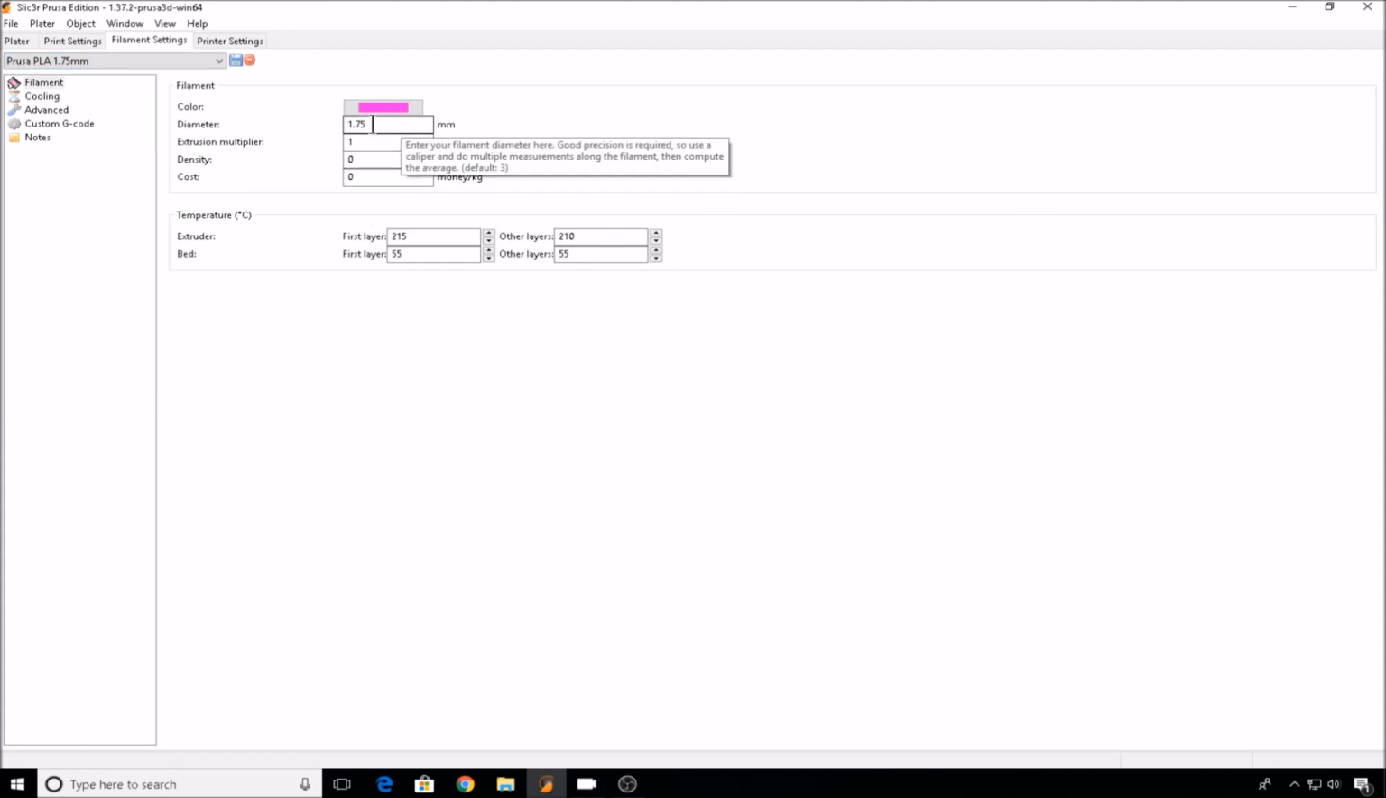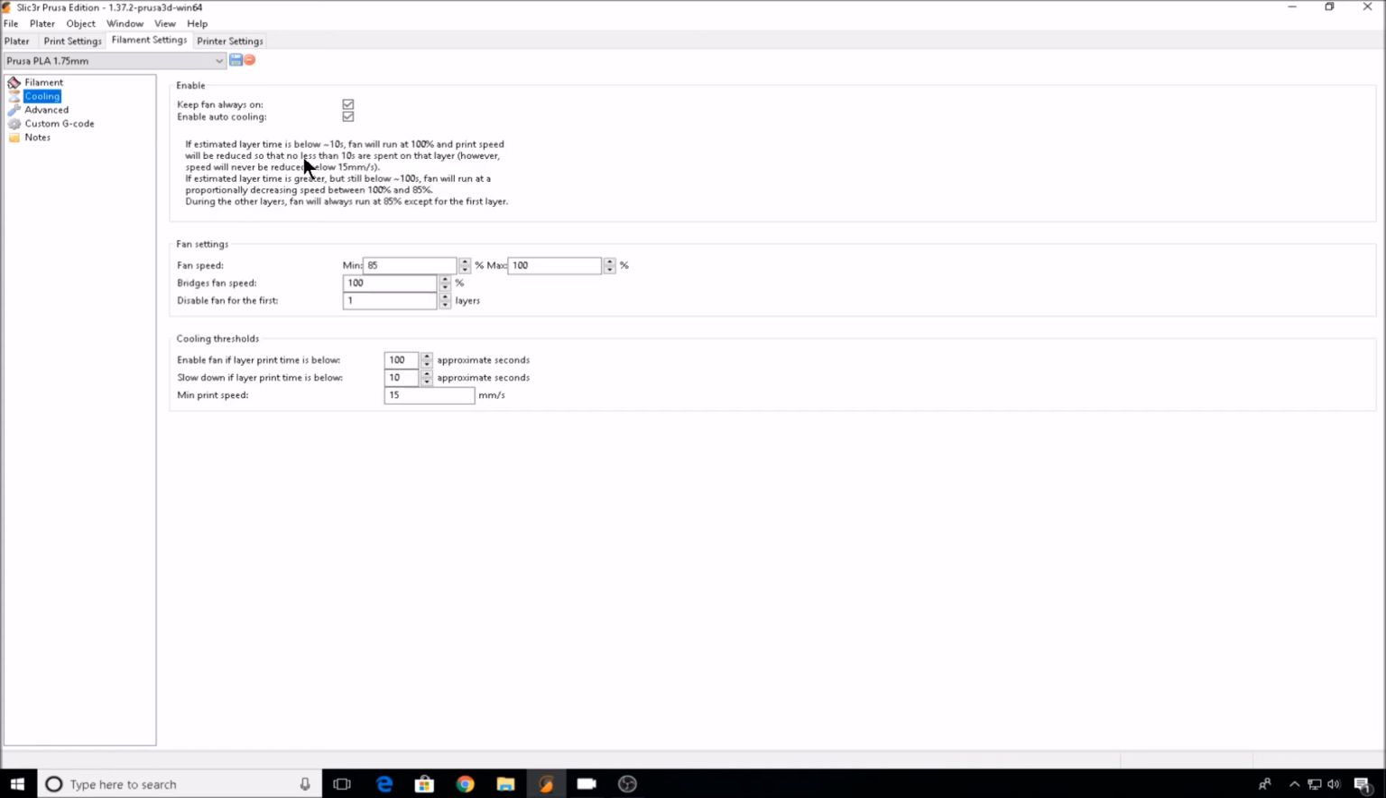Here you set the diameter of the filament, most commonly 1.75 millimeter. The extrusion multiplier can be adjusted if you're over-extruding or under-extruding. This is in lieu of adjusting the E-steps of your extruder when tuning your filament. Then in the temperatures, you can set the temperature of the extruder and the bed for printing. You can adjust the first layer different from the other layers if you need a little extra adhesion on the bed. And then we have cooling.